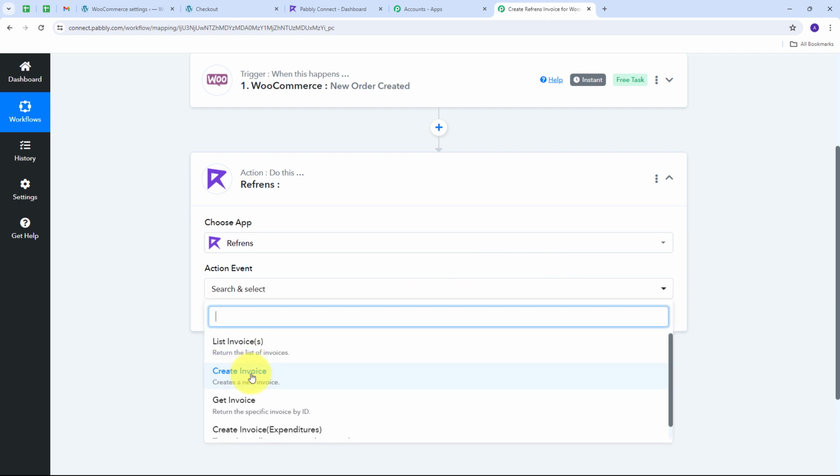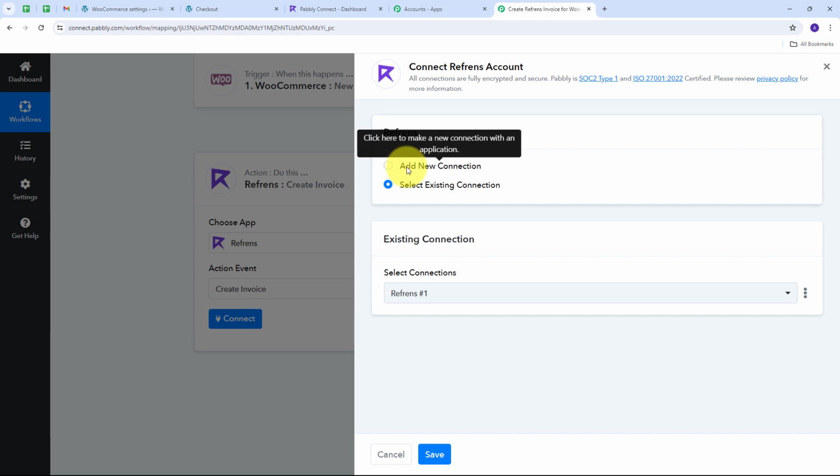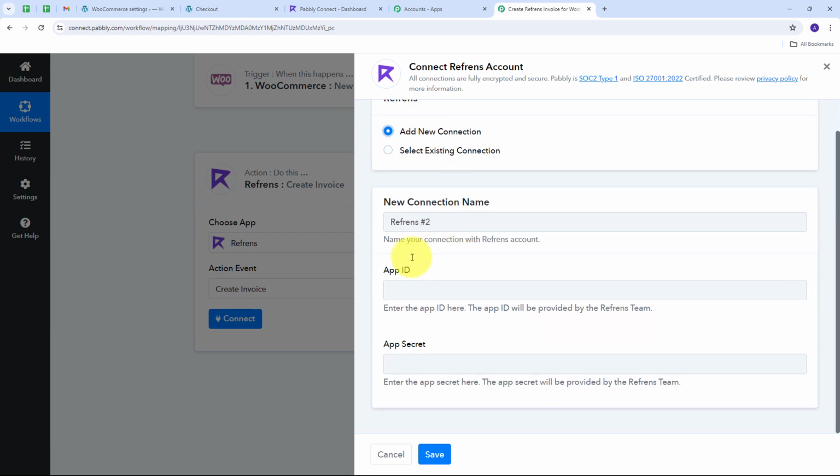So I'm going to select this, and I need to connect Refrens with Pabbly Connect. So I'll click here on Connect. I will click on Add New Connection, and for connecting Refrens I need the app ID and the app secret. So how I'm going to get this app ID and the app secret?